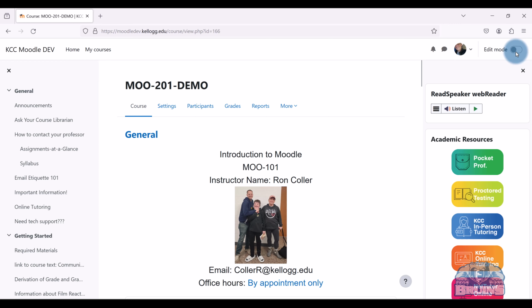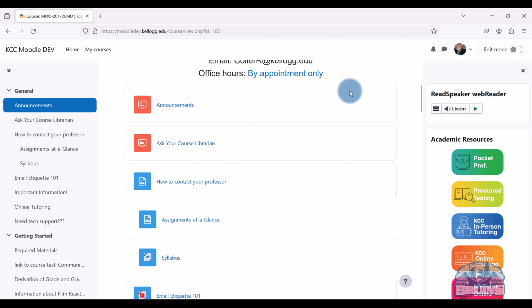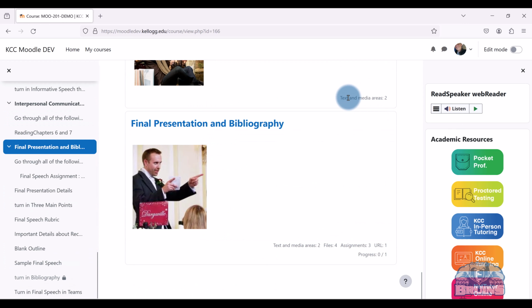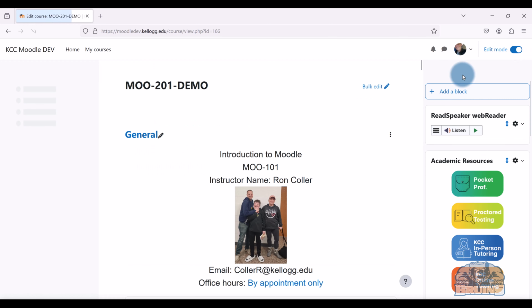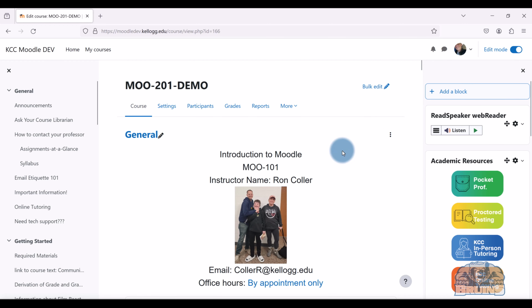The Turn Editing On button has changed to edit mode and now is at the very top and frozen. So if you scroll to the very bottom and forget to turn editing on, you can just go up to the top right hand corner, click edit mode. Unfortunately, it does take you back to the top of the page.